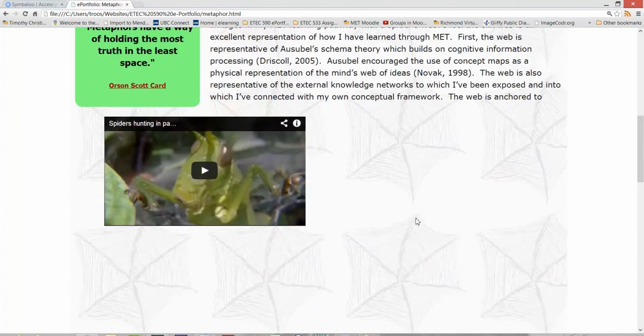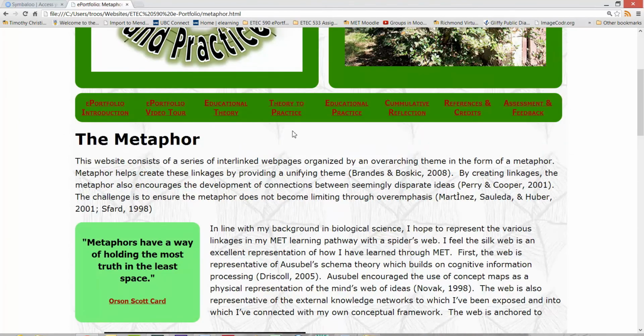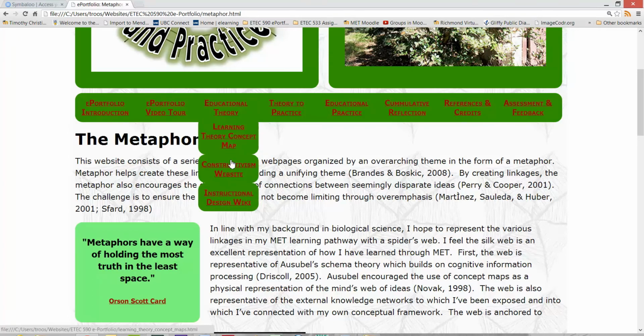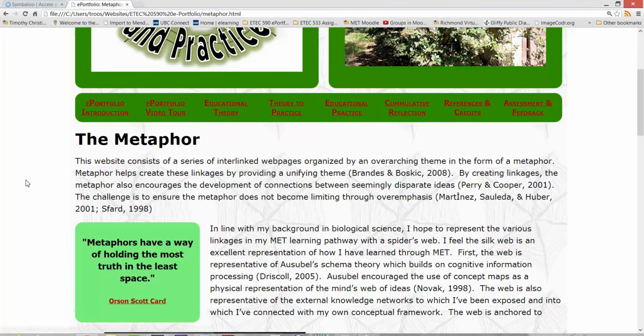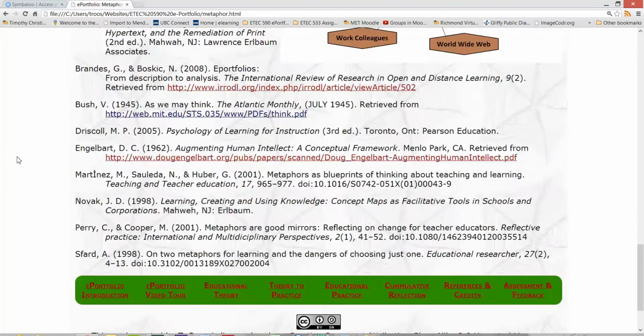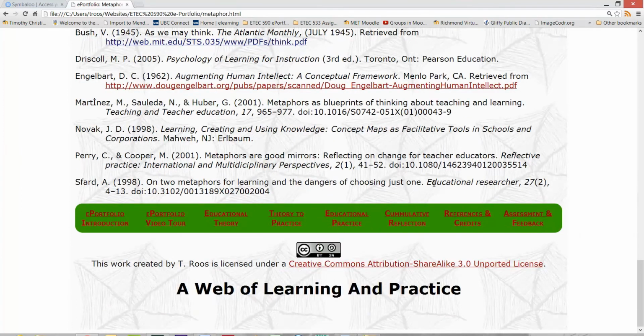So this structure is also demonstrated in the navigation of the EP, shown by the menu bar at the top here. Hovering over different parts will open up access to different parts of the website. This same menu bar is at the bottom, so if you end up on a long page and you scroll to the bottom, you can access other parts as well. So I've shown you the introduction and the metaphor page here. The ePortfolio video tour is where this video is located, and that's where you can access this video.